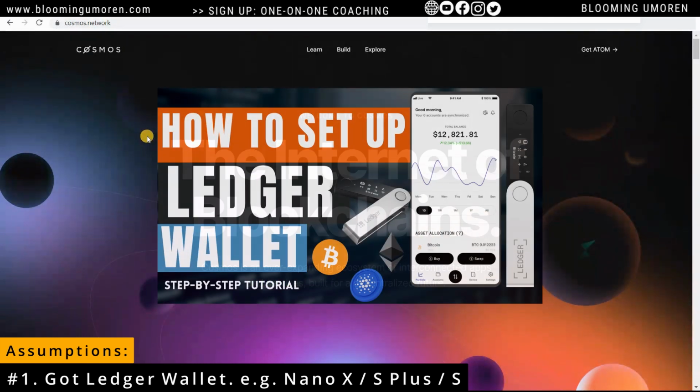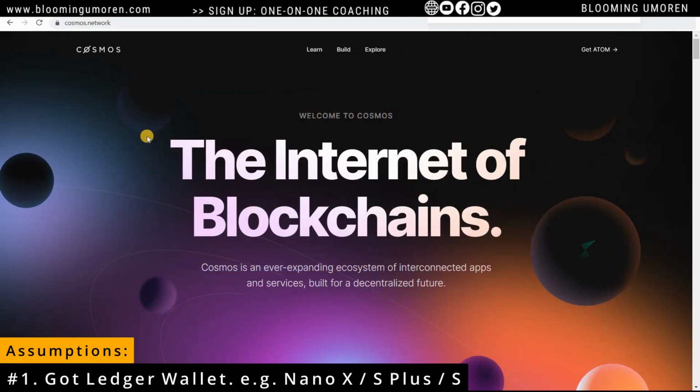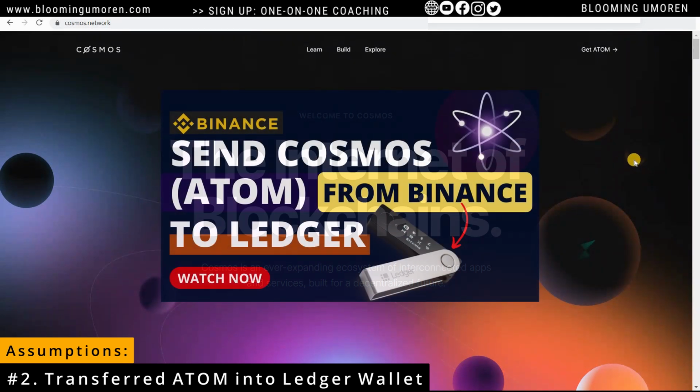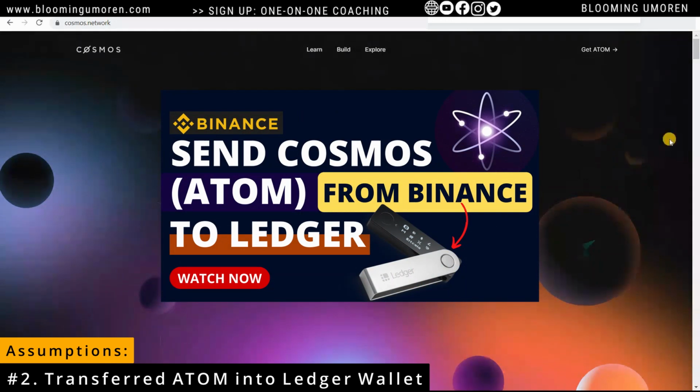Number two, I'm also going to assume that you already have some Atom coins transferred into your Ledger wallet. If you don't know how to transfer Atom to Ledger, check out my step-by-step video on how to send Atom to Ledger from Binance. I'm going to leave the link up here. I'm also going to leave it in the description below.